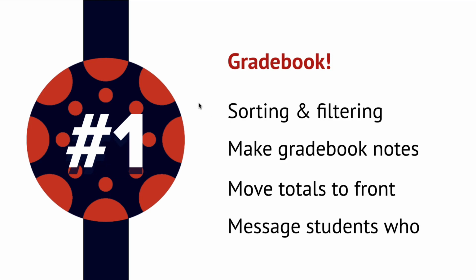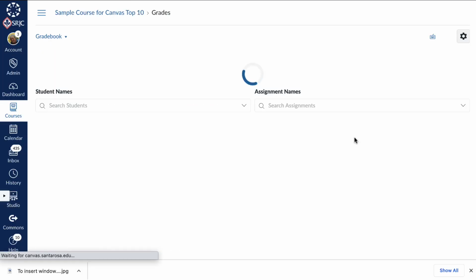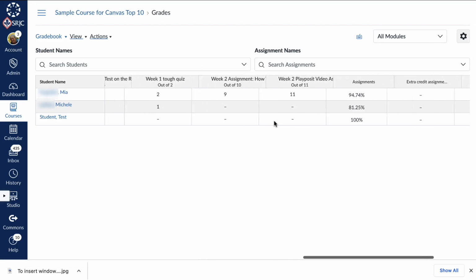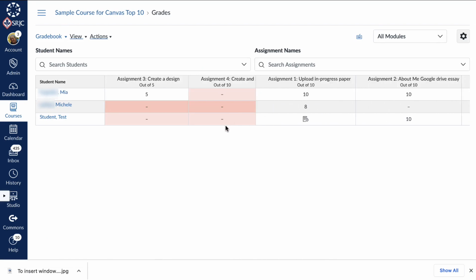It's the gradebook. There are so many tricks that you can use to make your life in the gradebook so much easier. Let me show you a few of those fabulous tricks. So let's go to the gradebook. And this is a typical gradebook. There are a few things in the gradebook that you might want to change.